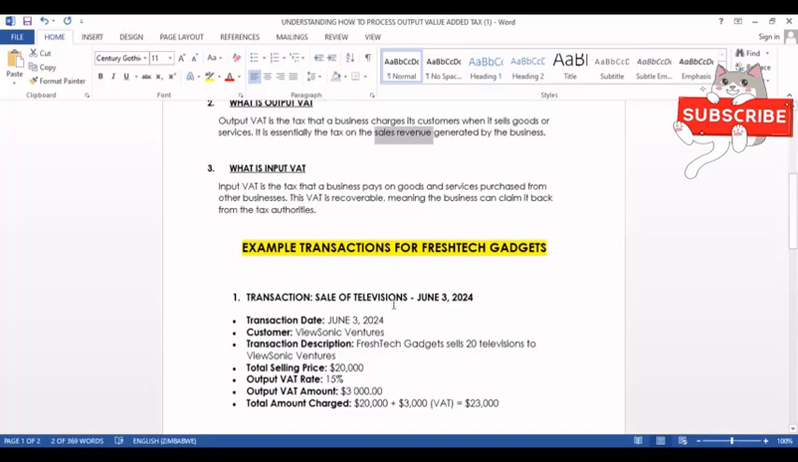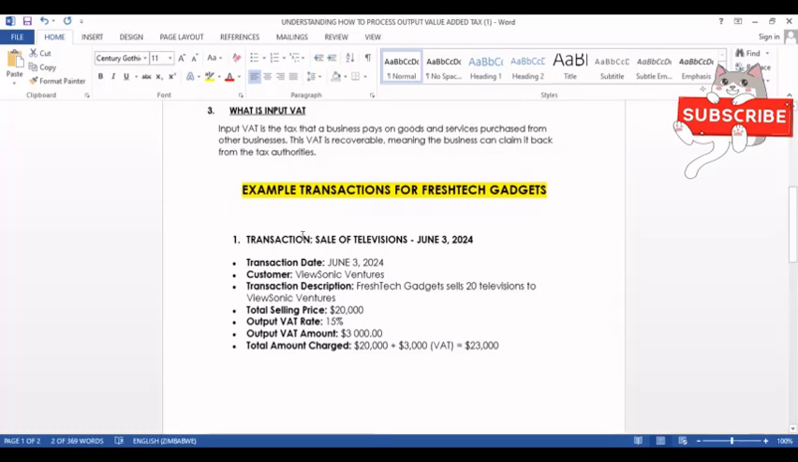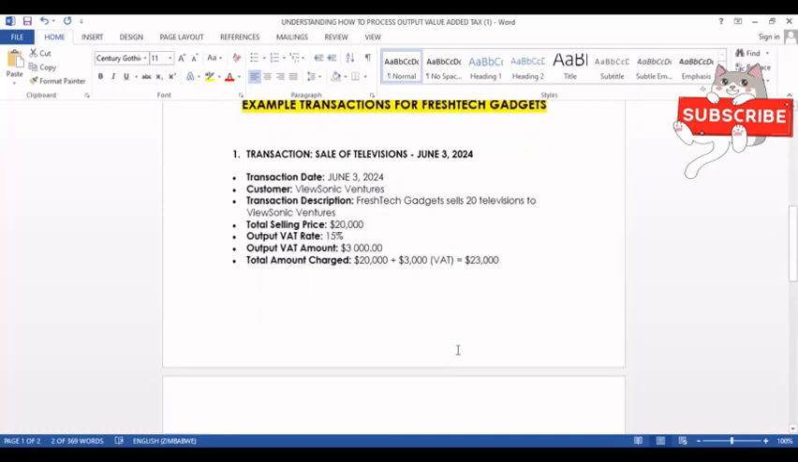So we've got this example transaction. For the first transaction, this business buys and sells electronic gadgets, and we've got this sale transaction which was done on 3 June 2024. Customer: ViewSonic Ventures. Transaction description: Fresh Tech Gadgets sells 20 televisions to ViewSonic Ventures. Total selling price 20,000. Output VAT rate 15%. Then the VAT amount 3,000. Then the total amount charged, 20,000 plus 3,000, gives us 23,000.